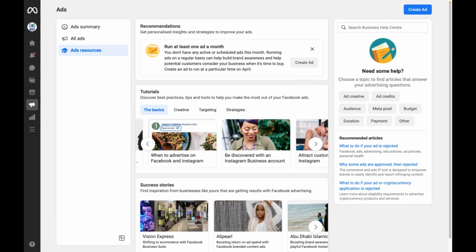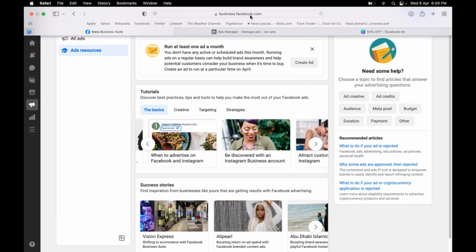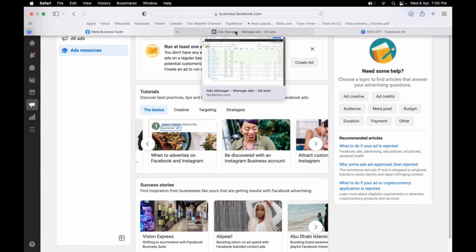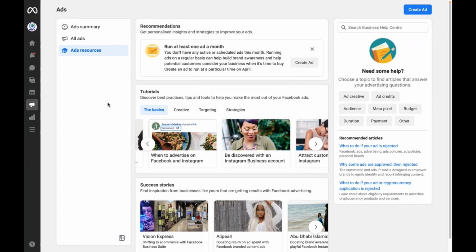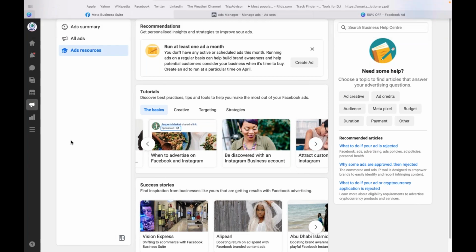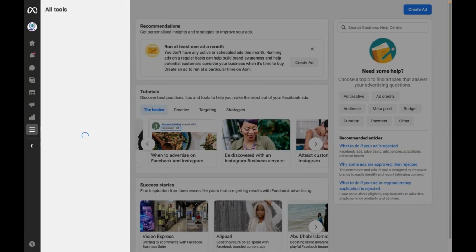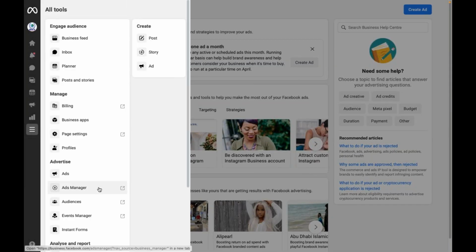Okay, what we shall be going through here is, how do you navigate here. Go to business.facebook.com, or you can go into your page and towards your left somewhere, when you log in to your Facebook business page, you should be seeing Meta Business Suite. That shall bring you to this page, or you can come directly to this site, business.facebook.com. If you go into all tools, you find Ads Manager here. Click on it.